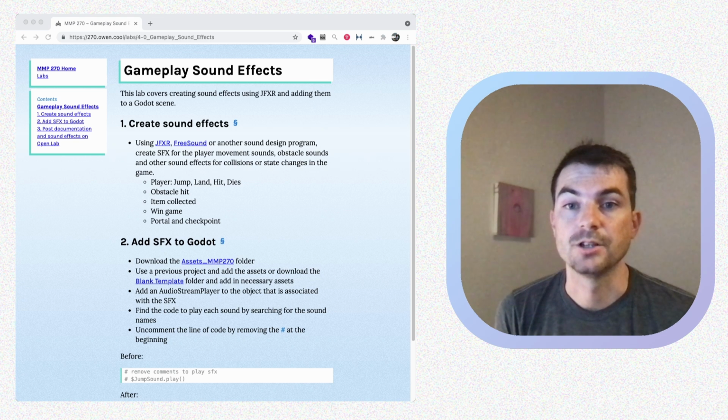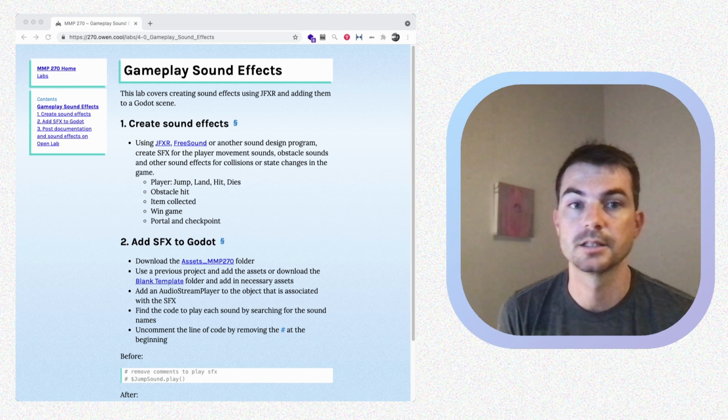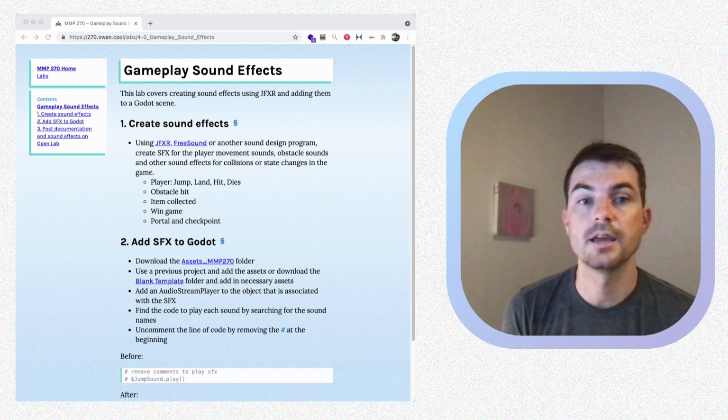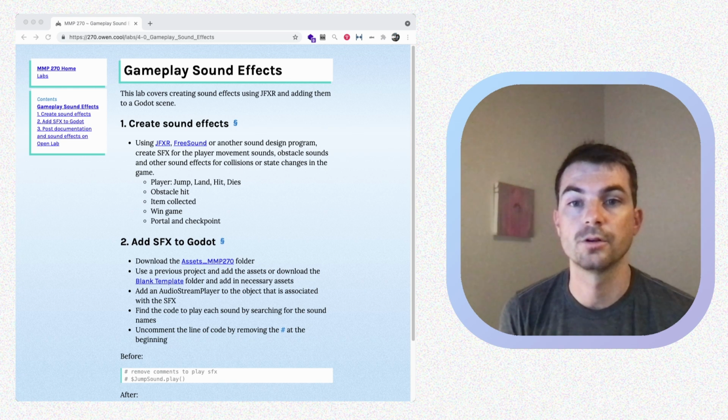We're going to start by generating some sound effects using the JFXR app, and we'll also look at freesound.org, which is a website that hosts sounds that are available under Creative Commons licenses. We'll make some sounds for the player, the obstacles, the items that we might collect. We'll also make a sound for when you win the game and enter a portal or a checkpoint.